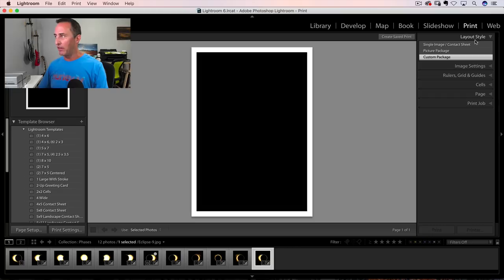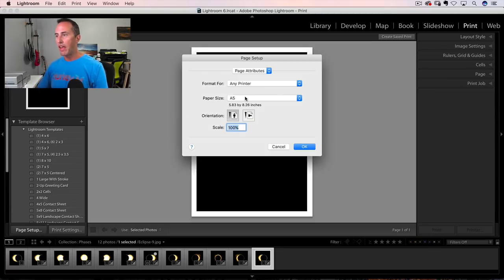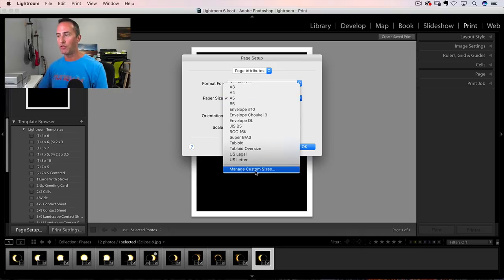First thing you need to do is go under Layout Style in the top right and choose Custom Package. From there, we're going to create our own sized image. So we're going to come down here to Page Setup, and under paper size, I'm going to go to a place where I can choose custom sizes.